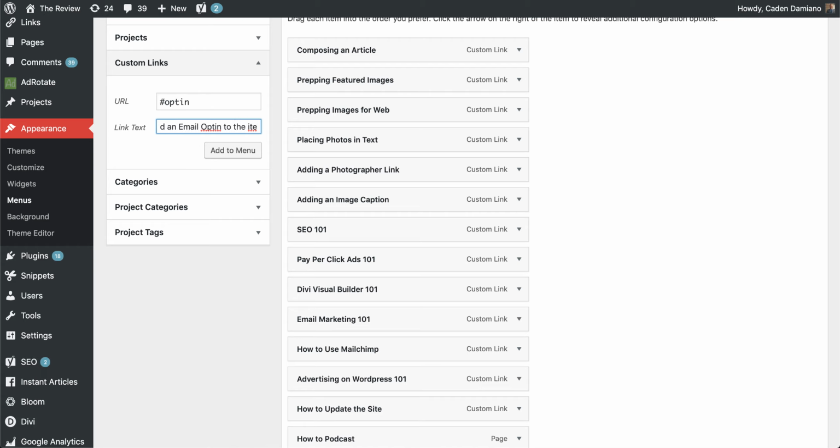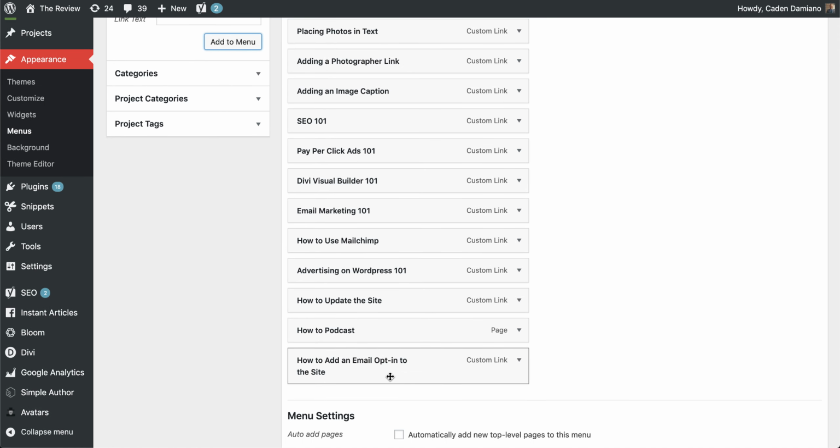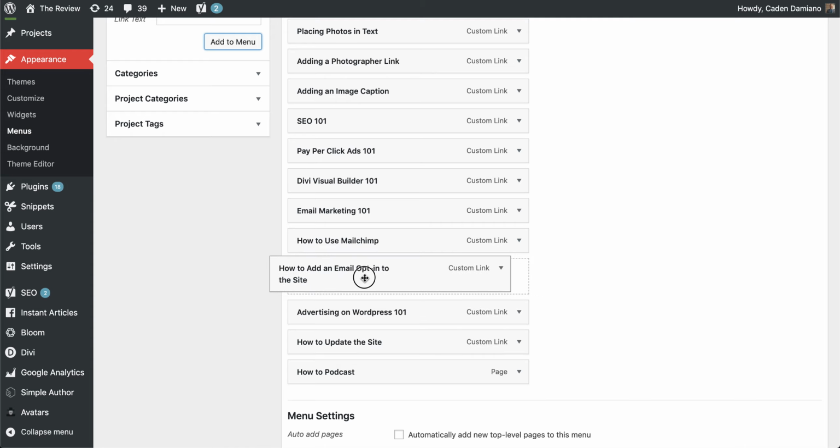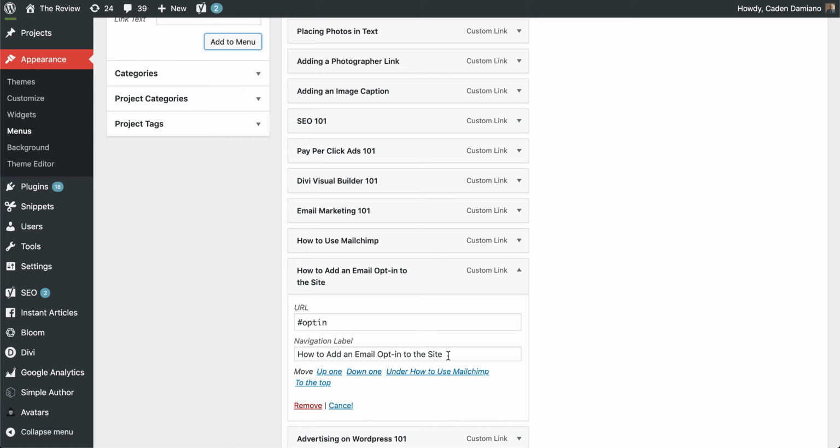That might be too long. Let's add capitals and stuff. I'm going to press add to menu. And it's how to add an email opt-in to the site. And then we're just going to put that in between how to use MailChimp and advertising for WordPress. So it's drag and drop. Actually, I'm going to change that.